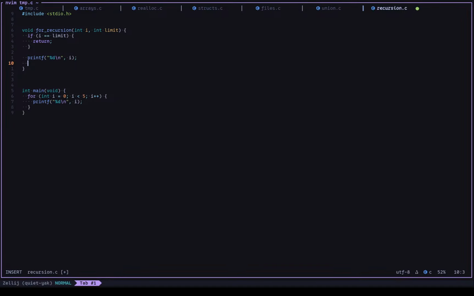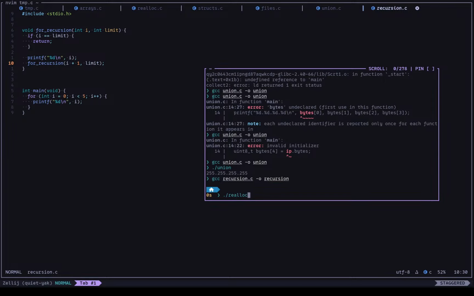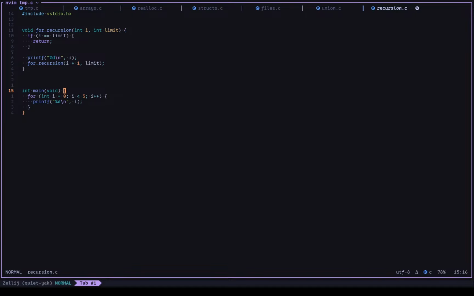And let's see, we want to advance. So you're just going to call the function again, increase i by 1, and then put the same limit there, right? So let's just compile this. 0, 1, 2, 3, 4. That's what the for loop is printing.